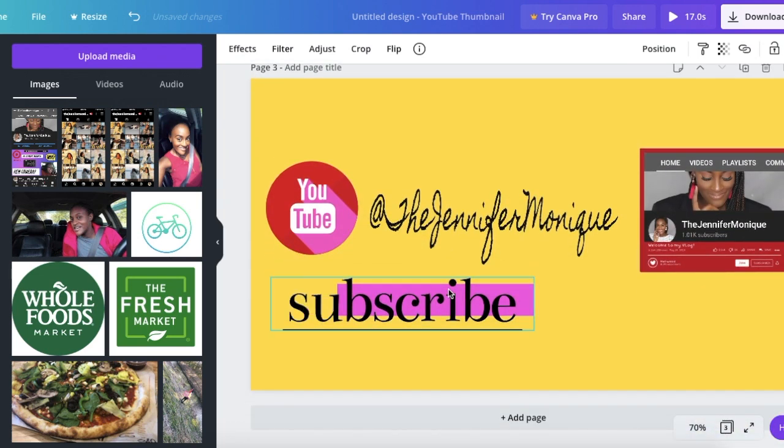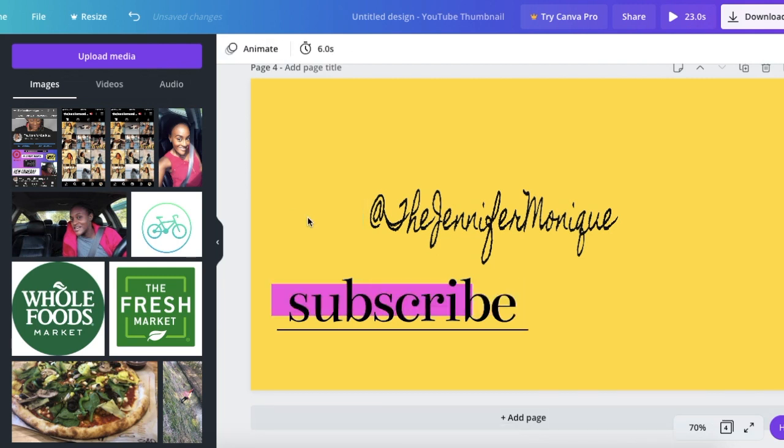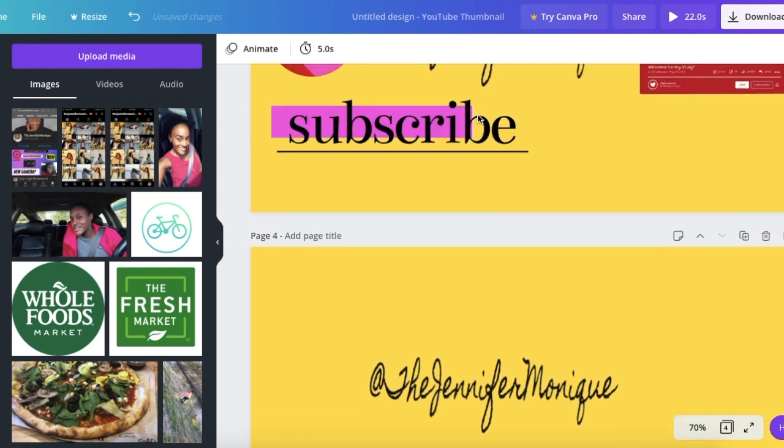All right, and this will be page 3. So I want to duplicate this page. I'm actually going to delete all this. Now you don't have to just duplicate it. You can just add a page. I just like duplicating because it's just a little push of a button and I can easily delete here.